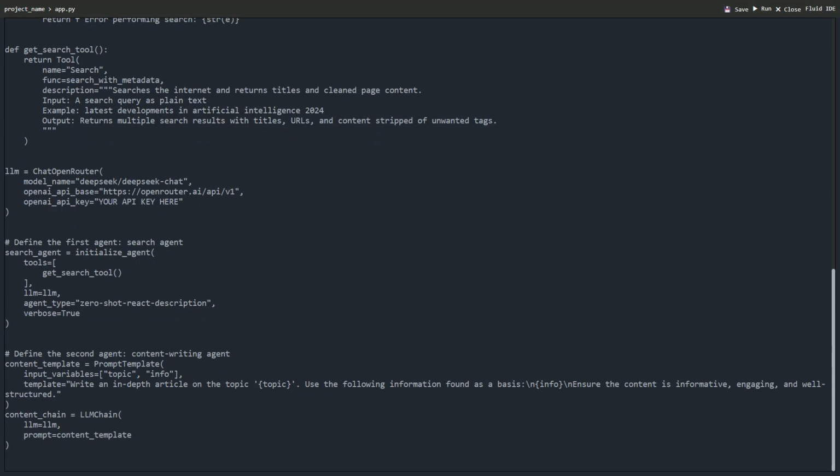Next, we create an LLM chain called content_chain. This chain combines our LLM, which is an instance of the Chat OpenRouter class, with the content_template we just defined. The LLM chain will use the prompt template to generate the article based on the topic and information provided.